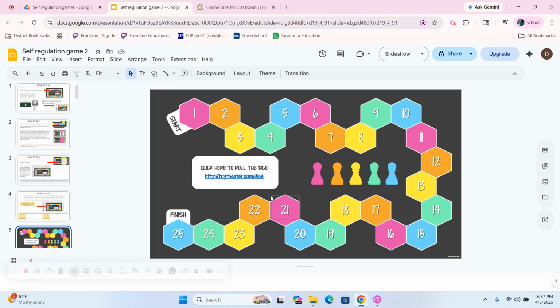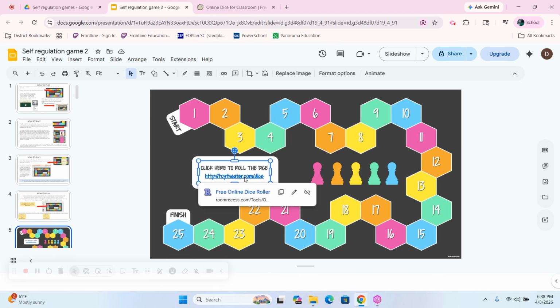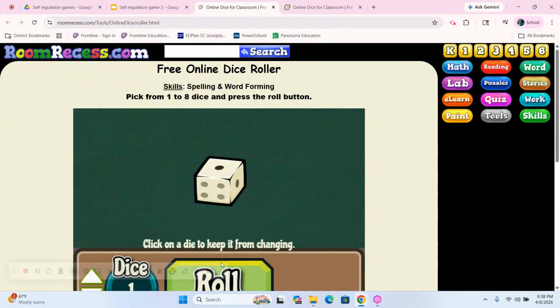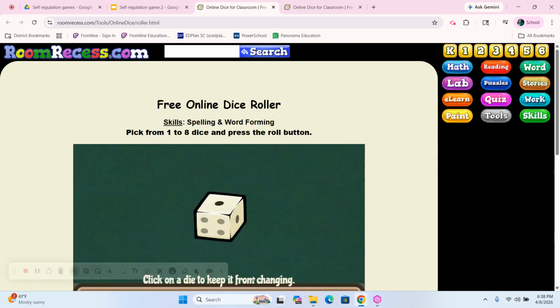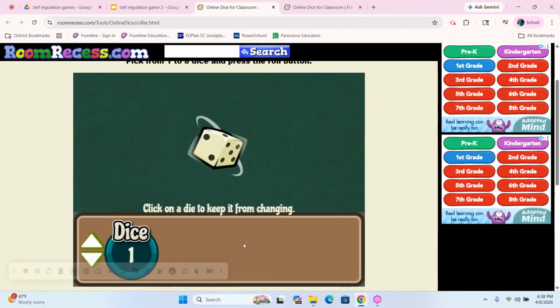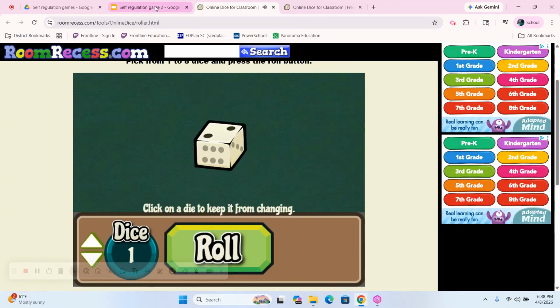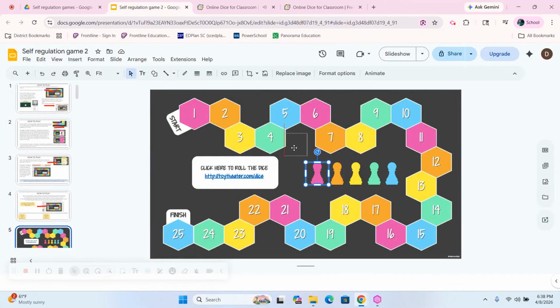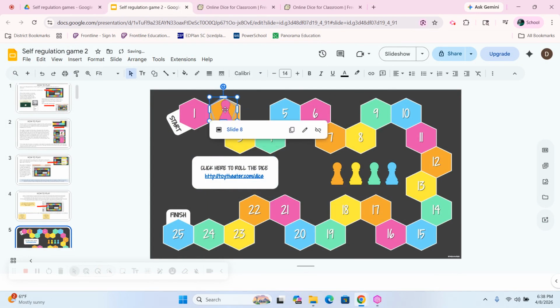Have your students decide on what color pawn or piece they want to be, as this will be what is moved throughout the game. I've provided a link which you can just click on, free roller dice, so students can play this completely online if they wish to. Let's see, this one they got a 2, so if your first player chose pink, 1, 2, we'd move 2 spots.